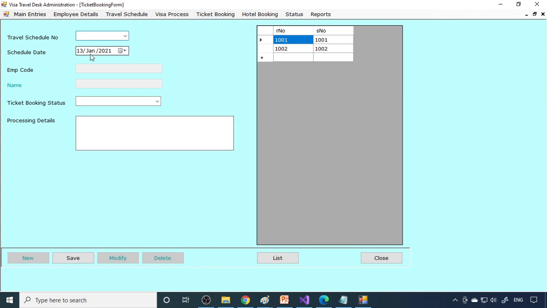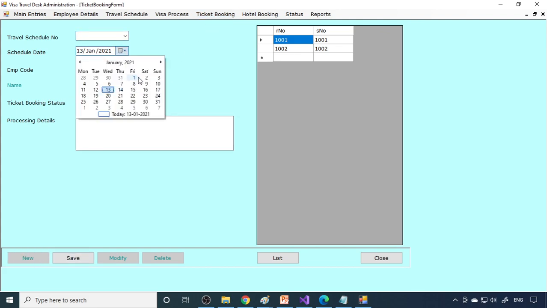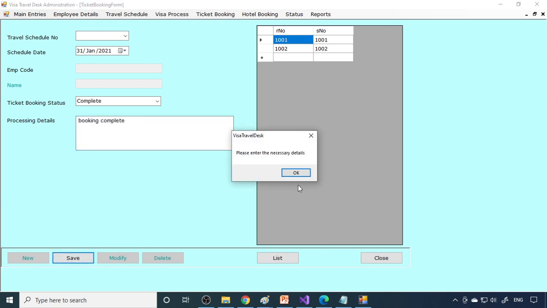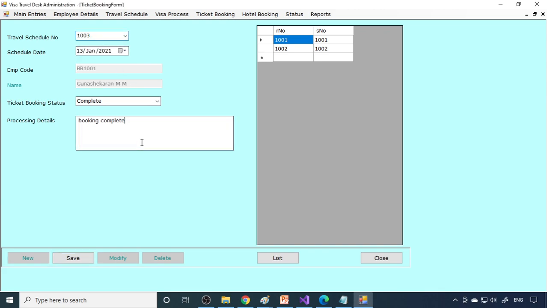So now we need to book the ticket. Now it's confirmed for, okay, 31st January. Ticket status complete. Booking complete. So we took the, sorry, you have to select that travel number. So that is also a validation. That validation is also important. When you're not selecting the travel schedule number, it should tell us, okay, you have not selected it. Done. So now the ticket is completed.